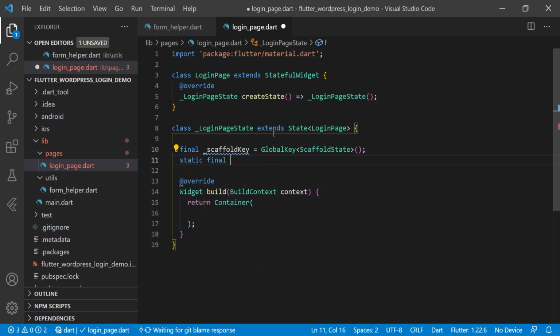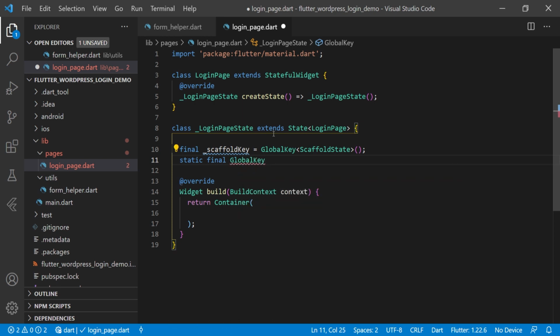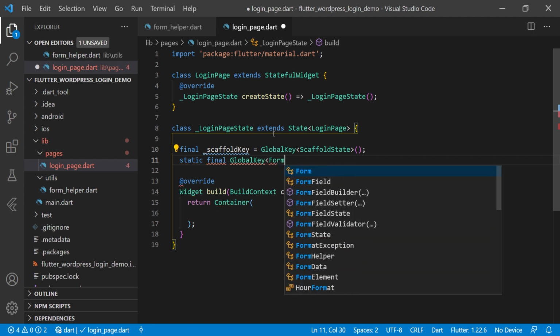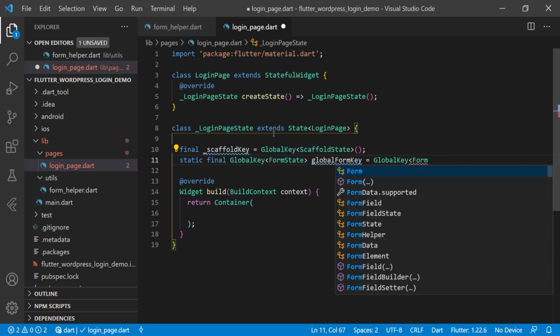and here we are having a GlobalKey<FormState> globalFormKey, globalFormKey is equal to GlobalKey<FormState>.